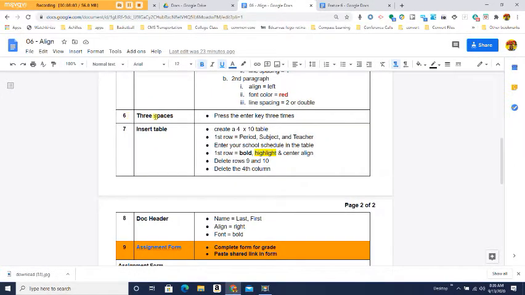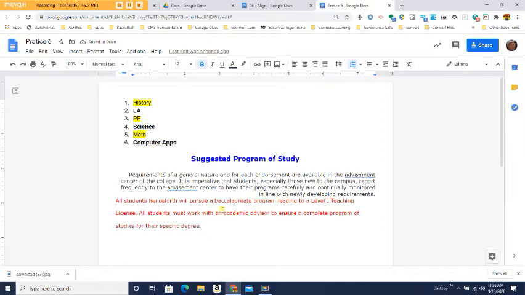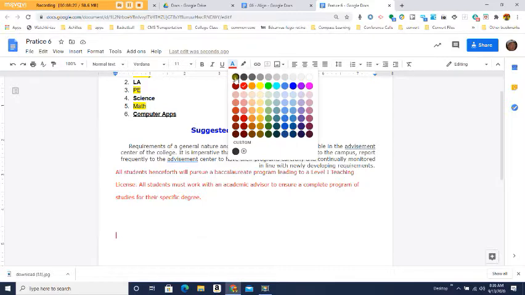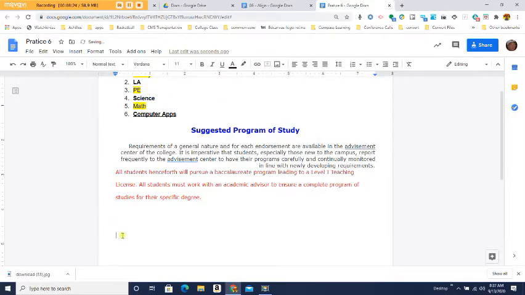Step number 6, 3 line spaces. So I put my mouse at the end of the second paragraph here, hit enter 3 times. 1, 2, 3. Now if you notice our cursor is red because the last thing was red here. So I come back up here, click on A, and then click on black again. And now it turns black.